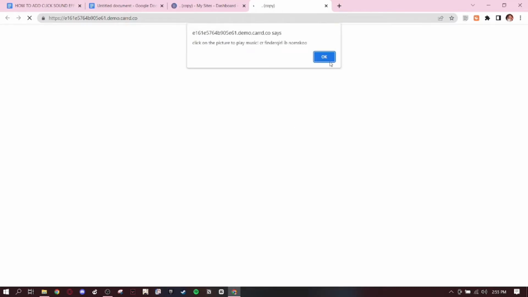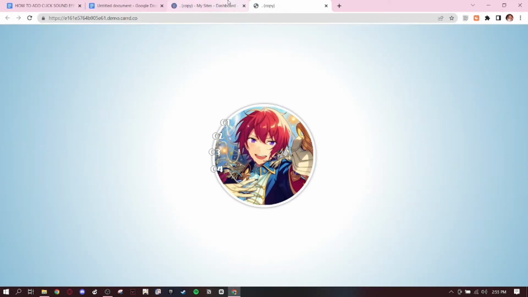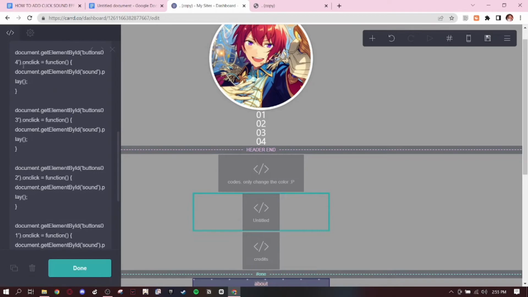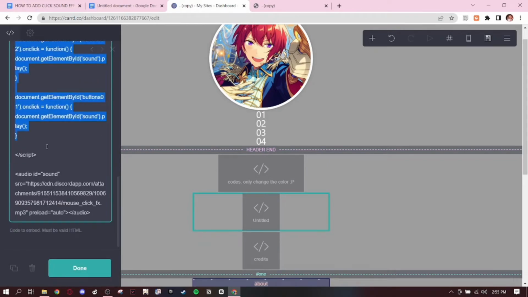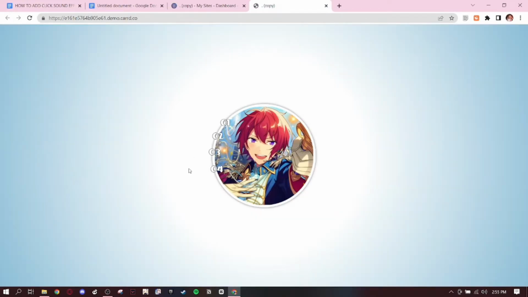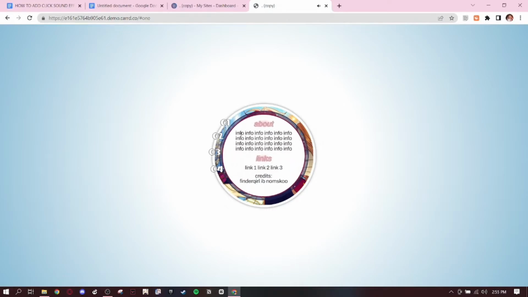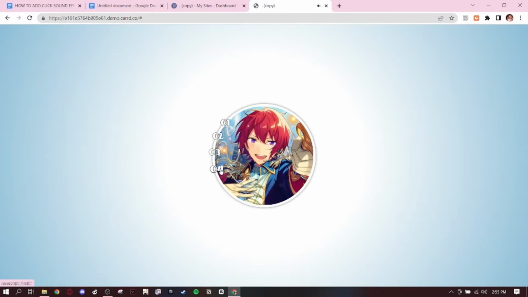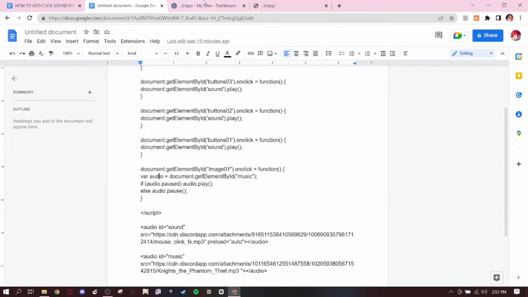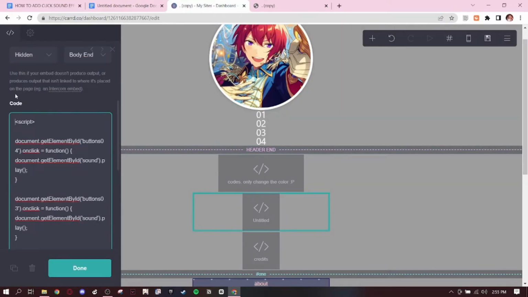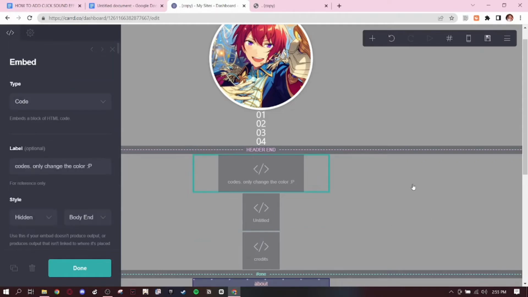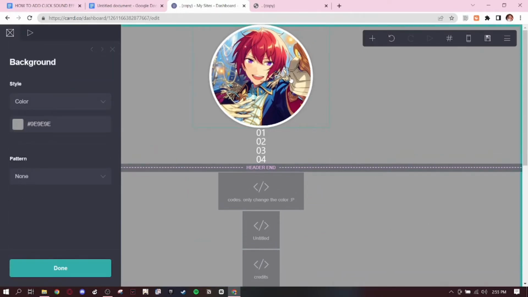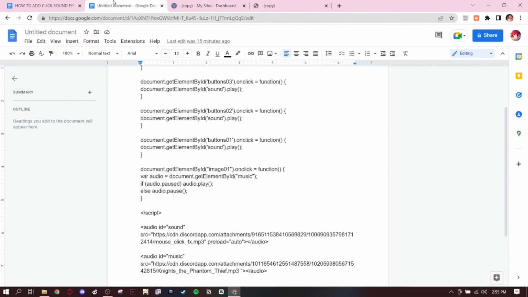Now, when I added all of these codes, all of these buttons are expected to have a sound. So there's number one. And then you can see these three codes that we just added here on our embed, it's supposed to have a sound effect. Now, what if you guys want to have this image as a music player?